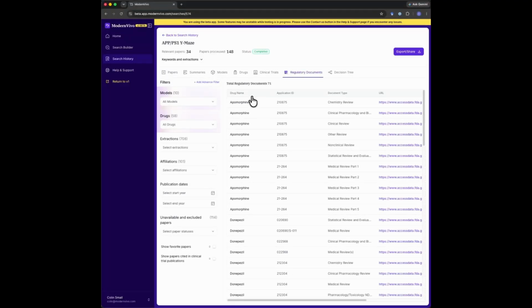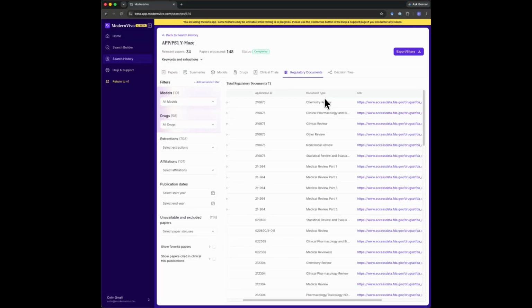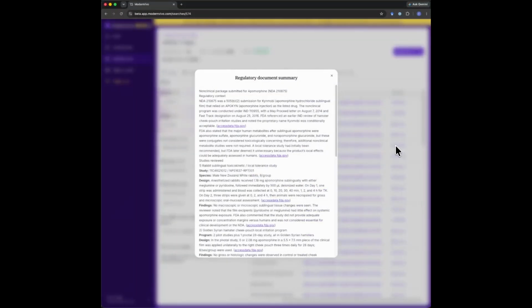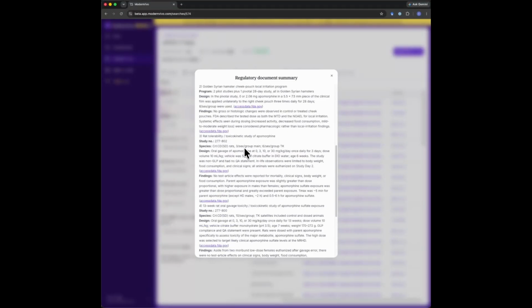On the regulatory documents tab, we list the regulatory documents that we've identified for all of those same drugs. In this case, there are quite a few regulatory documents that we've identified for apomorphine, and you can see the document types here. There's the chemistry review, clinical pharmacology, another clinical review, other reviews, non-clinical reviews. We provide you both a link to the original document, as well as a summary of the document that you can click through and read.